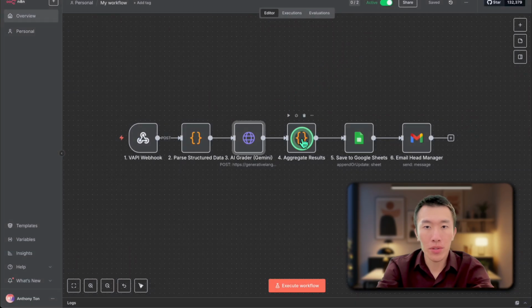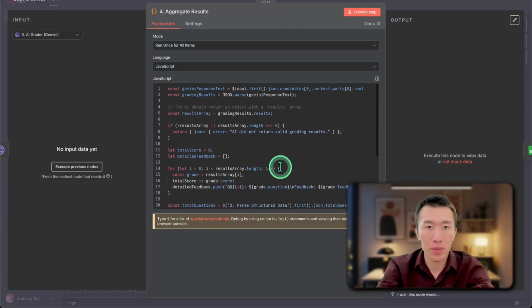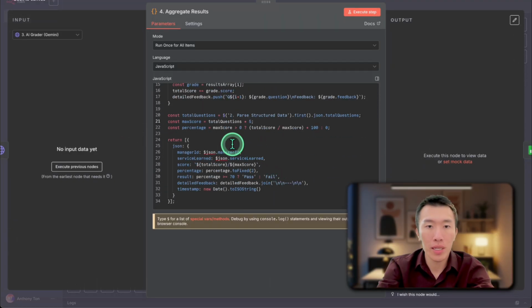Perfect. And finally, we're going to use some more code in order to aggregate the results. And what does aggregate mean here? Basically, we're going to get all of these results. For example, the manager ID is just going to be the phone number. The service learned is going to be basically the questions that were asked. It's going to do some more calculations for what the score was, what the percentage was, what the result was. It's going to be a pass if it's greater than or equal to 70, or fail if it's below, things like that.